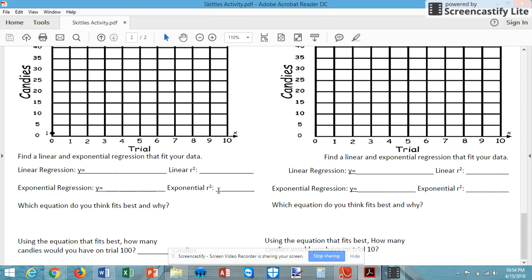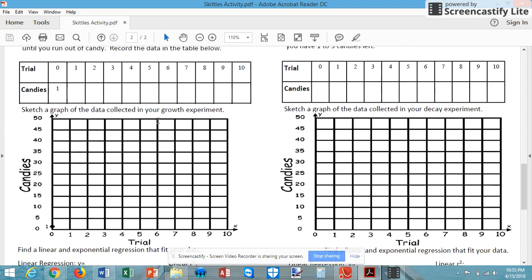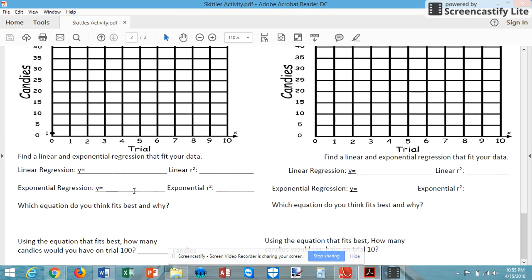So when you're finished with that, which equation do you think fits best and why? I'll give you a hint. It has something to do with these r squareds. Once you find which equation you think fits best for your data, you're going to use that equation and plug in 100 for x to solve for what your y would be, how many candies you would have.